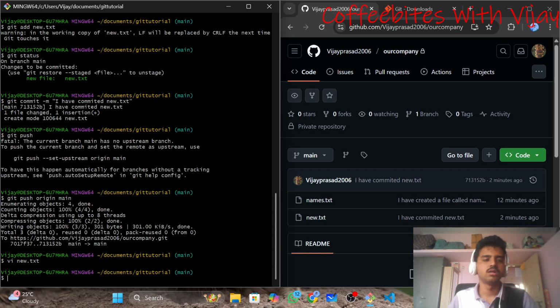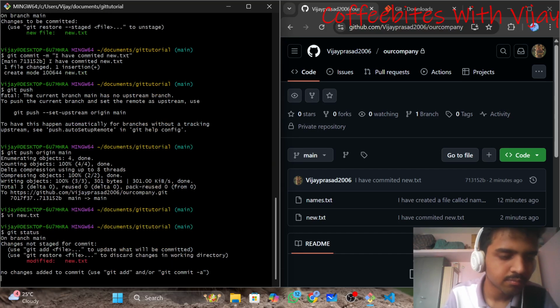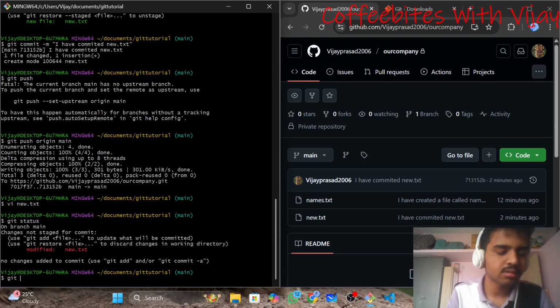Now I'm out of it, and now I have to push this modified code. If I check git status, now you can see modified: new.txt. I have modified it, but I have not staged it. Again, I have to stage it. For that, I'll write the same commands again: git add new.txt.